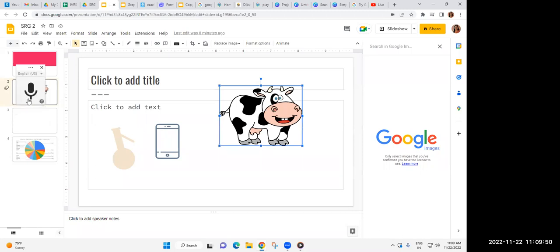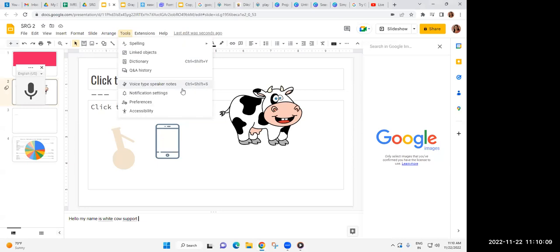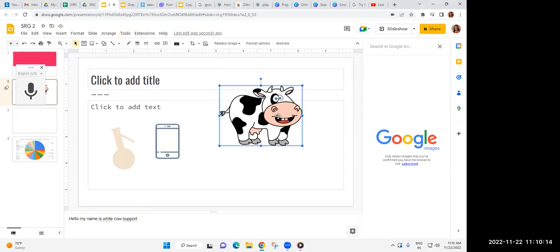Now I speak. Hello, my name is White Cow. Suppose, sorry. I don't think this is recorded here. Here, it is recorded below as a speaker note. So the audio is inserted through tools, voice type, speaker note. So this speaker note is coming. This audio is not included in the cow's voice. It will be in the form of a script, not in the form of a recording. Google Slides doesn't have that feature.